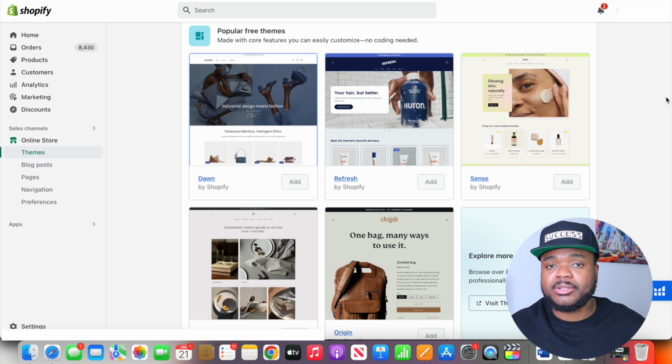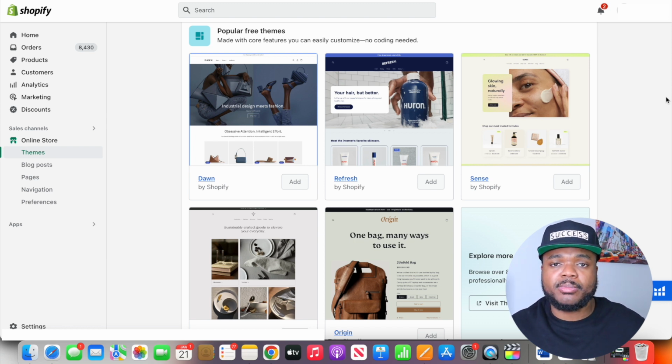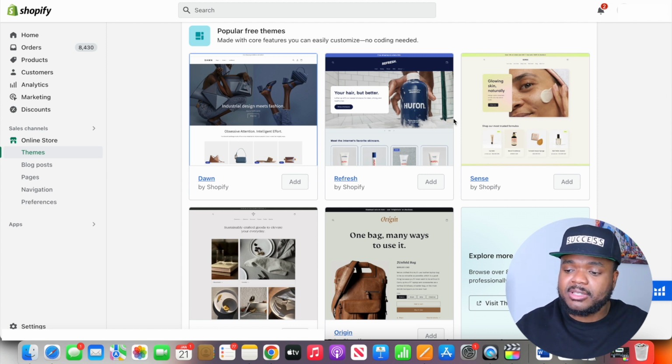And if you do decide to go down the route of building it yourself, Shopify actually have a lot of free themes that make the whole job very simple. For example, as you can see right here, they've got all of these different popular free themes.